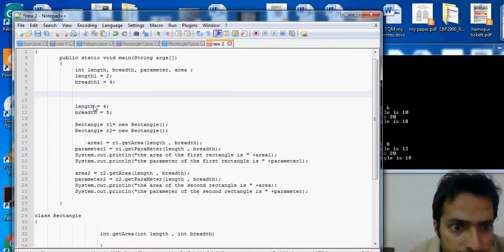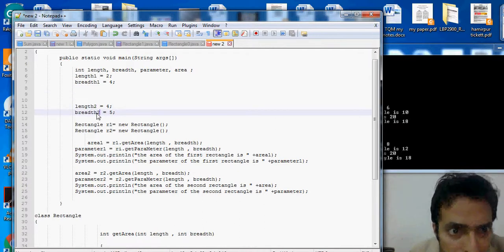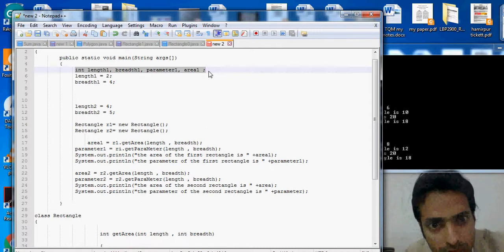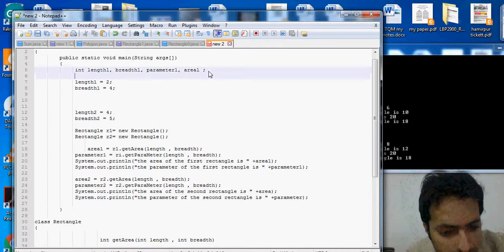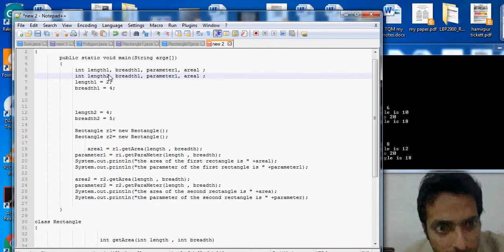So length 2 and breadth 2 for the second, and similarly I will have to rename it as length 1, breadth 1, and area 1 and parameter 1, and also for the second object I will have to name it. For this object I will have 2 everywhere.